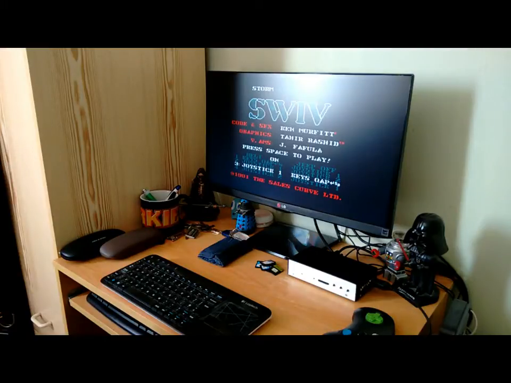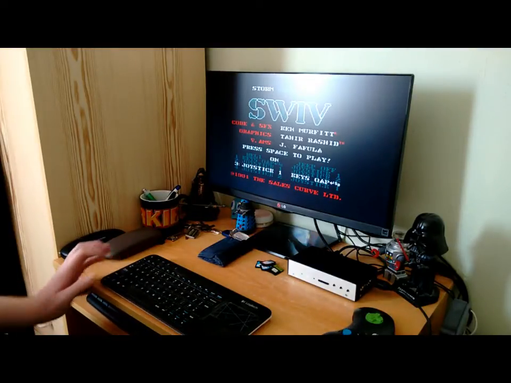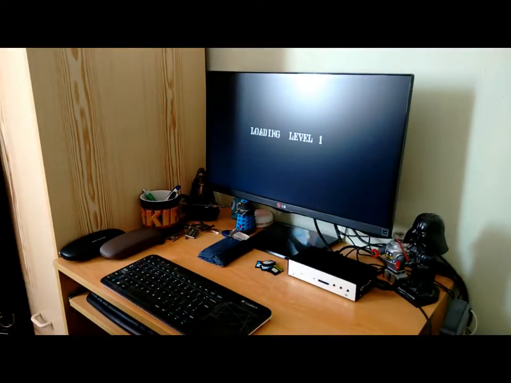One thing I noticed about the CPC is the graphics always seem just slightly wrong to me. So, obviously I pressed the fire button there to start it. We'll just load level 1.